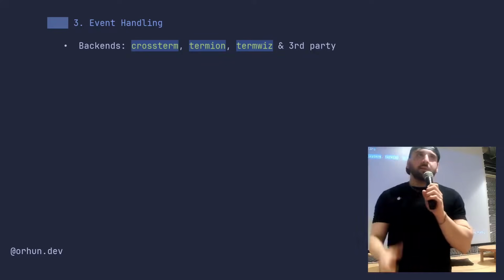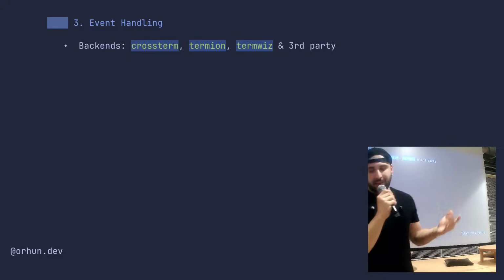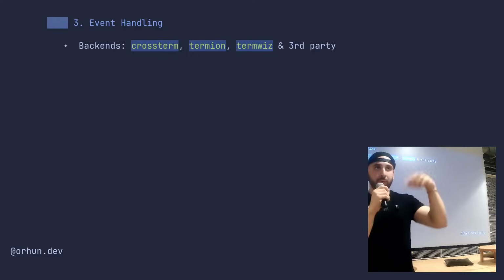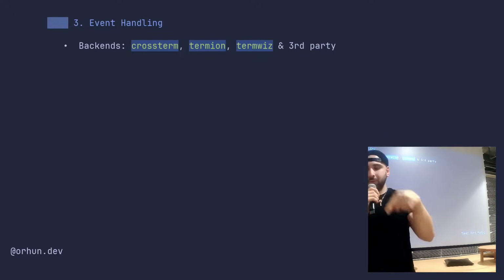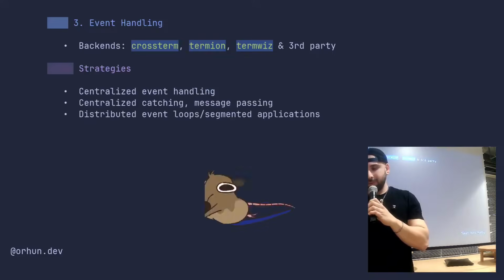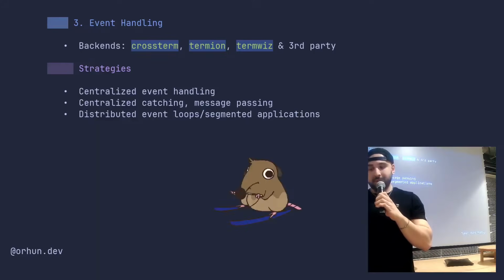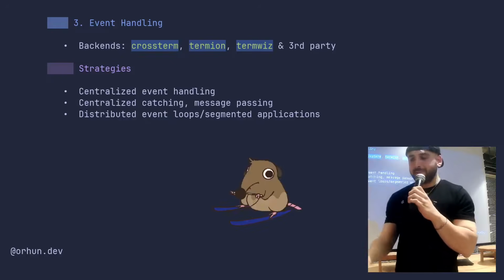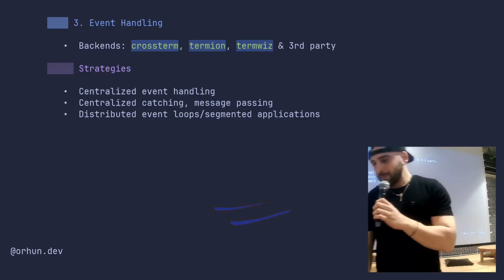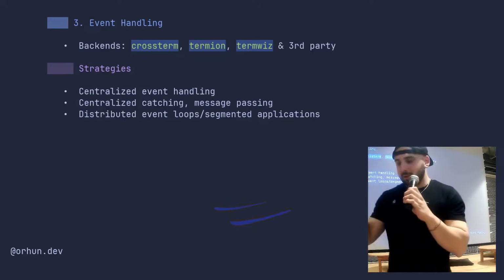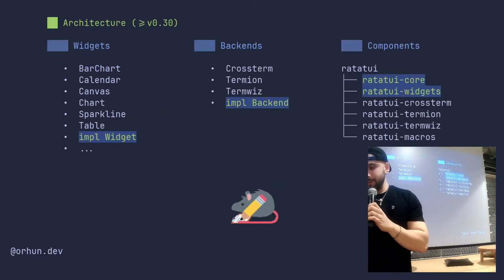So event handling is done with different backends. For the terminal, we have Crossterm, Termion, and Termwiz. I will mention the third-party backends. But there are a lot of ways you can handle the events, basically. You can just have centralized event handling, which is done in a loop. You can have, I don't know, message passing, and so on.